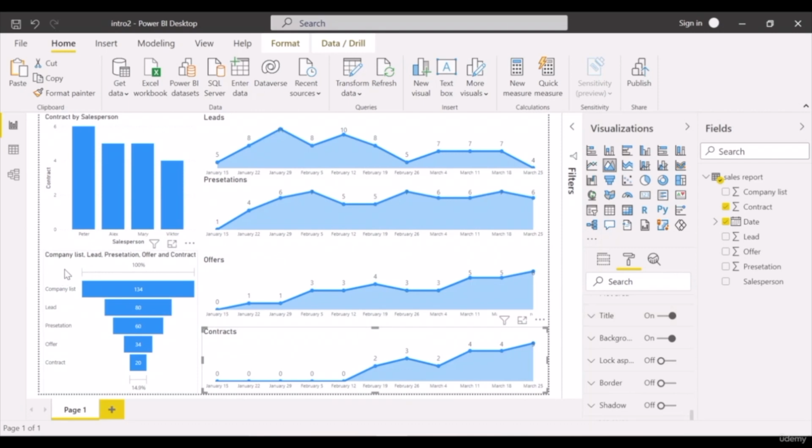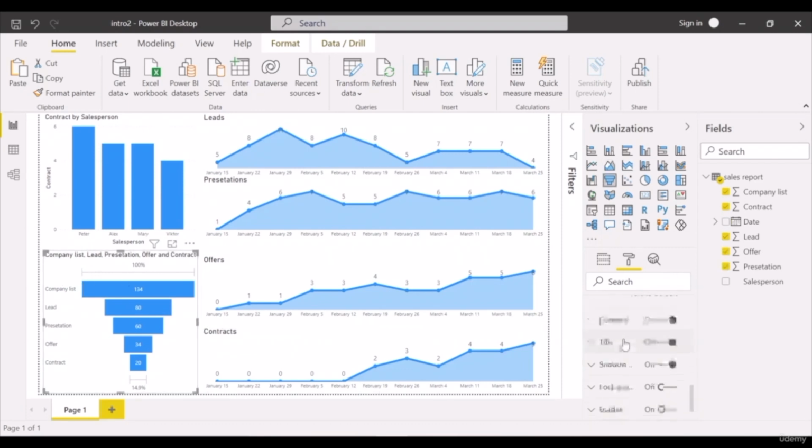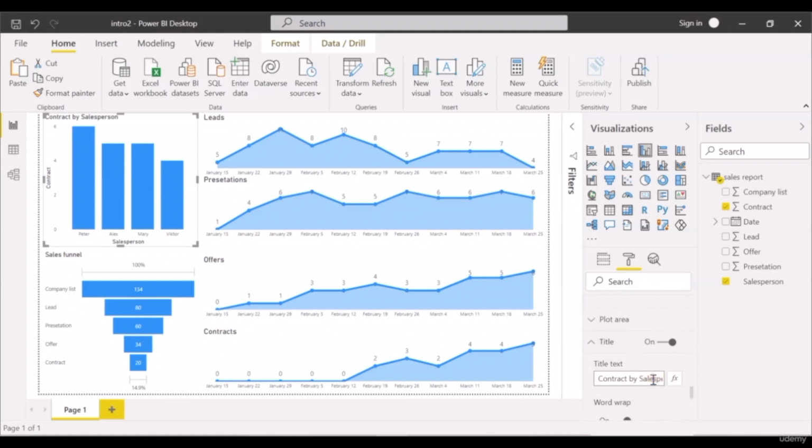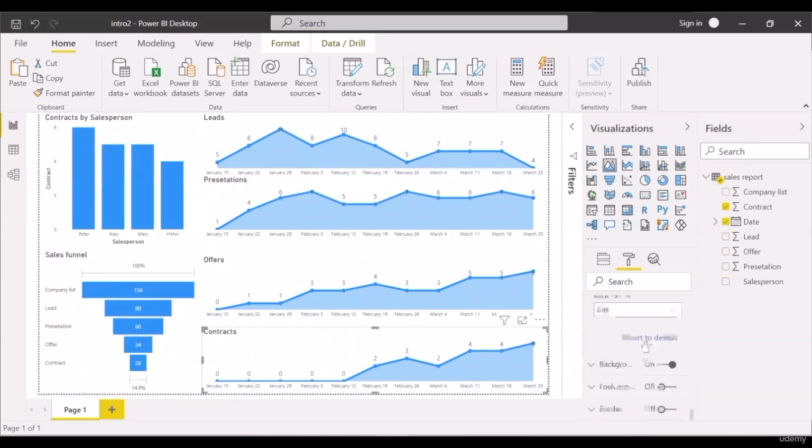Also, let's set the title here, Sales Funnel. And add it to the column chart, Contract by Salesperson. I forgot to increase the text size to 16, so check it here.